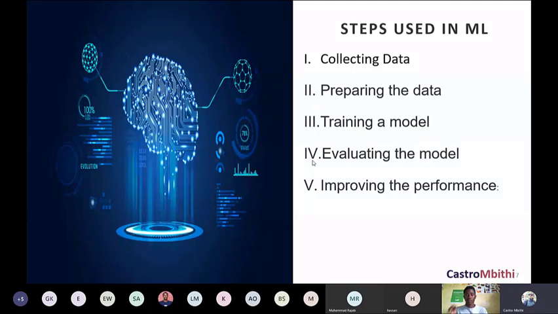And then we have training a model. Now, in training a model, this step involves the appropriate algorithm and presentation of data in the form of the model. The clean data is split into two parts. The first part is training the data, and the second part is testing the data.